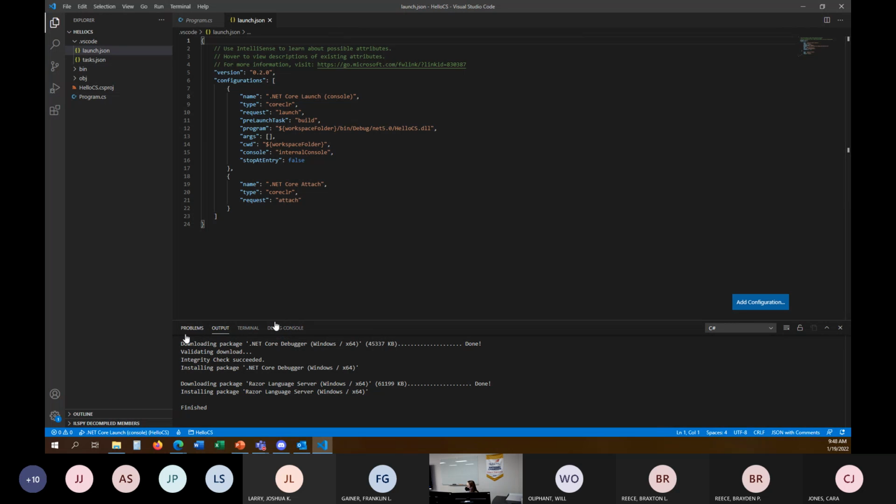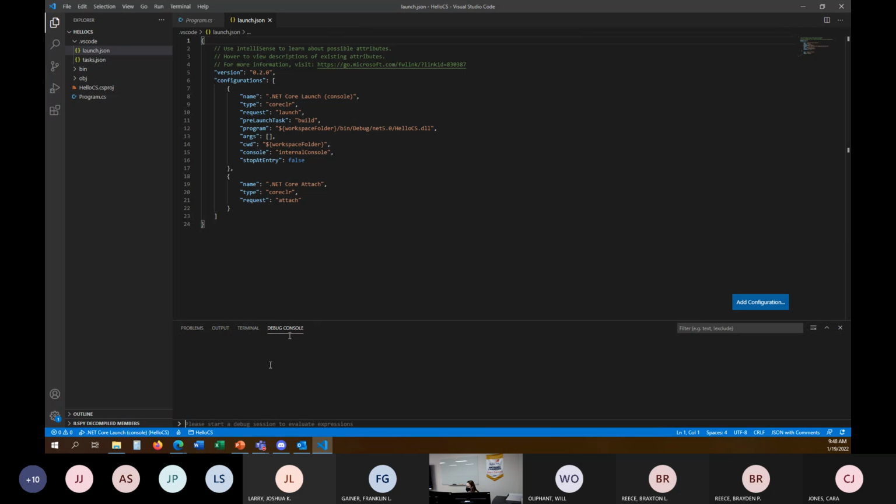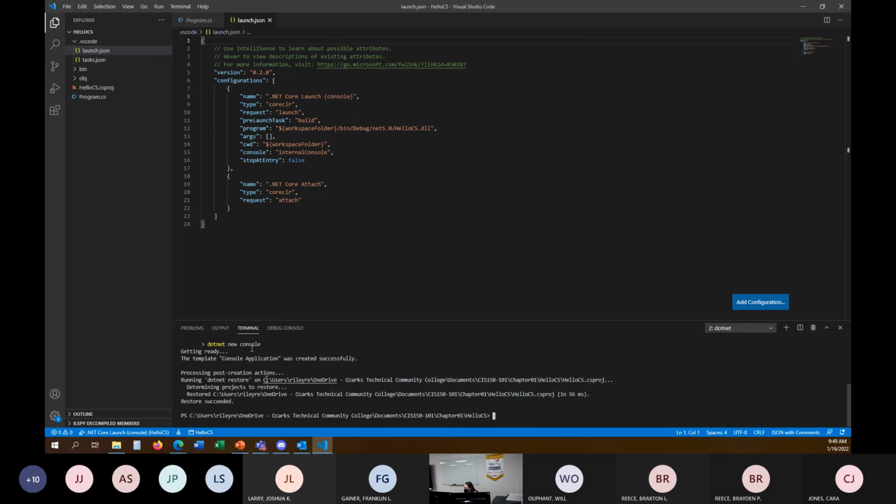Now, down at the bottom, we have several tabs. Mine right now is looking at the output tab. If I had any errors in my code or anything, they would be showing on this output tab. But my program actually said hello world out to the console. So I'm going to look at the debug console and see if I see my message. I don't. Oh, they say it's in the terminal window. Mine's in the debug console.